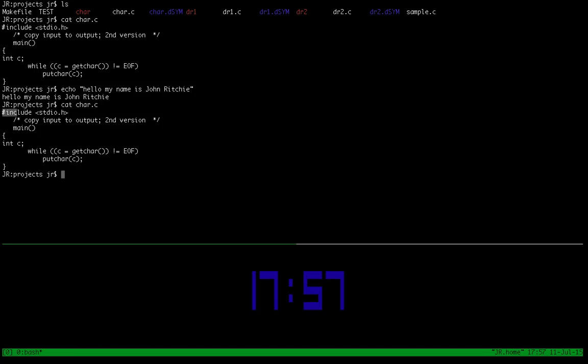First line, you will see that we're including the standard input-output header file. This file is required to access certain functions in the C library. Very important functions that are commonly used, such as the getchar function as well as the putchar function that we'll be talking about today. So let's go to this code and let me describe what's going on.